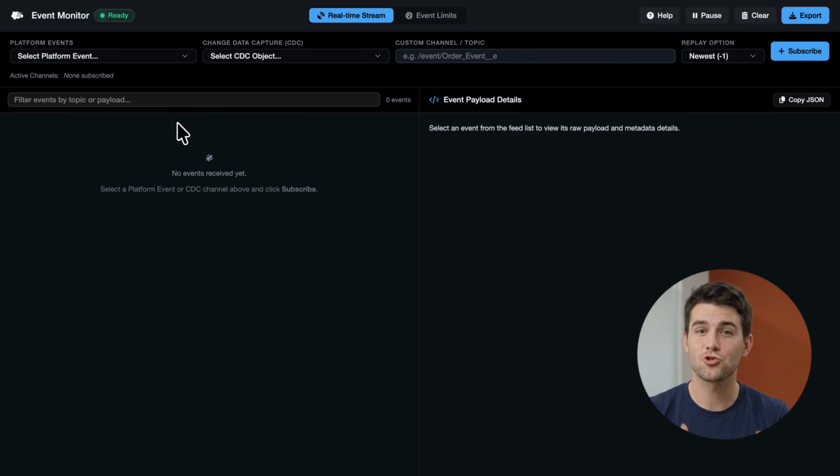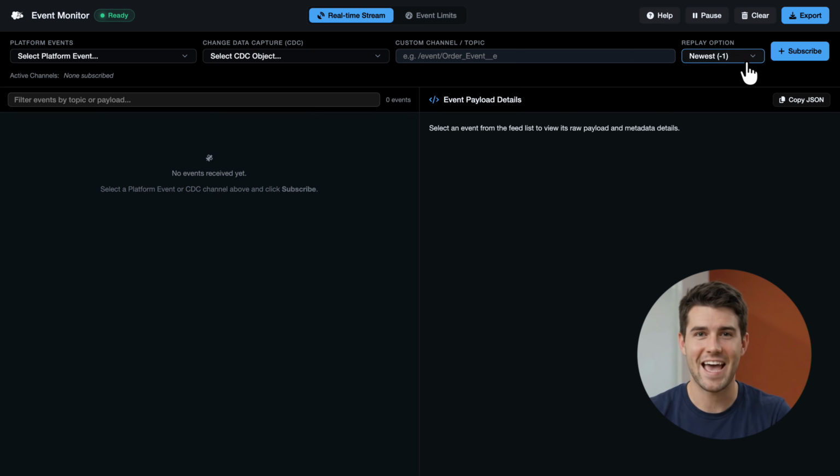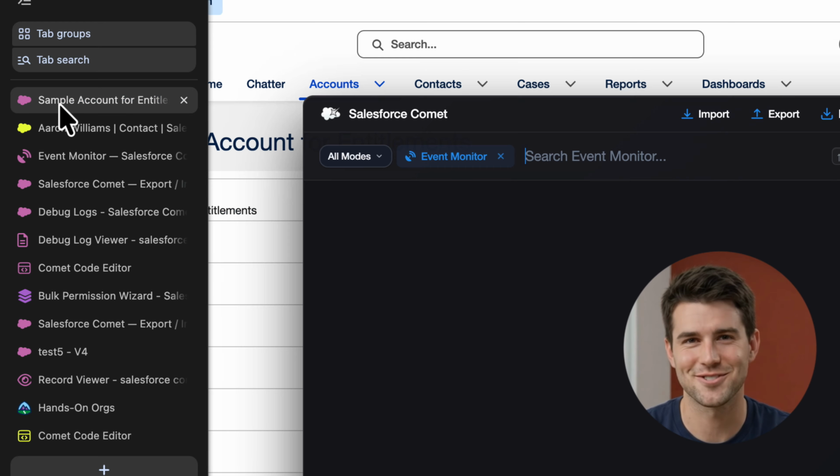Working with integrations? The Live Event Monitor streams platform events and change data capture events as they happen. Finally, a small but mighty feature. Custom favicon indicators. Assign unique colors per org, like red for production and blue for sandbox, so you never make a change in the wrong environment again.